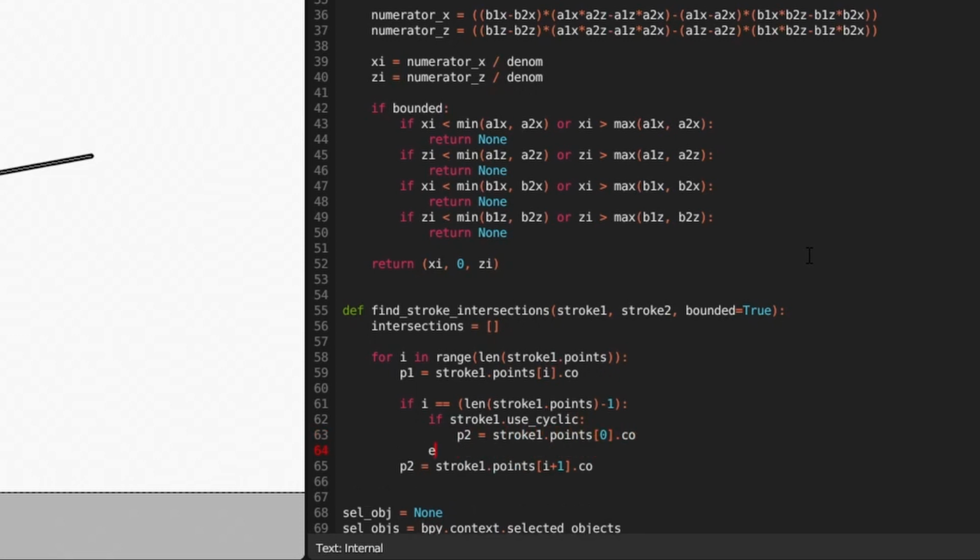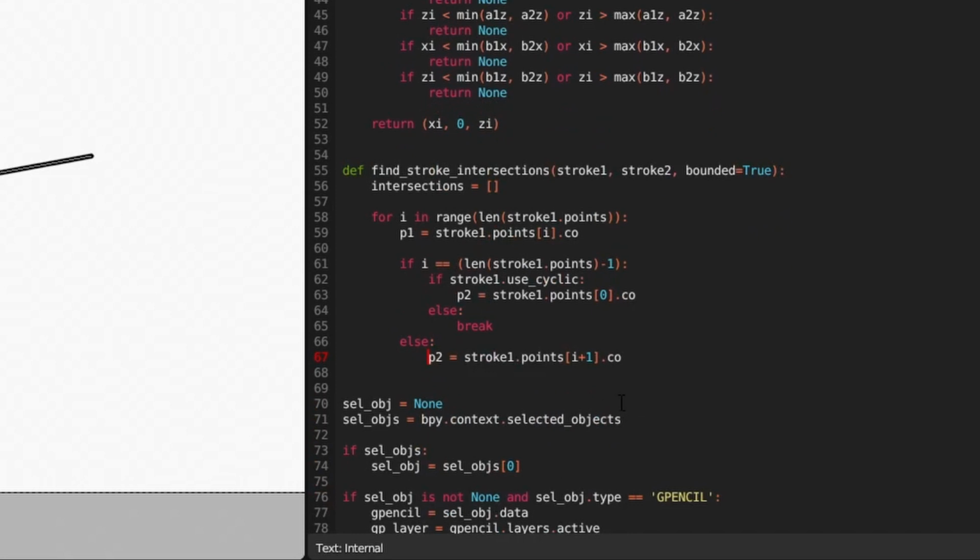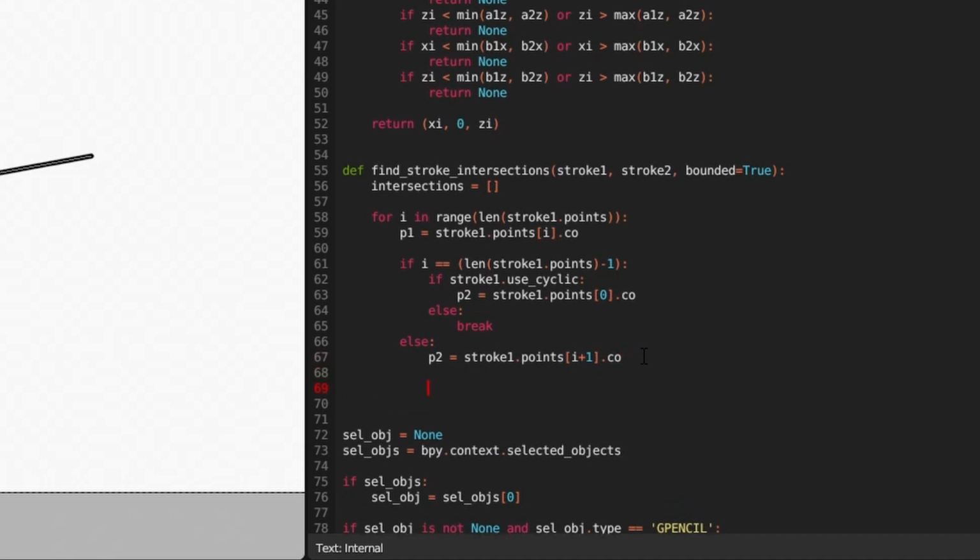To do this, we'll add a bit of logic that says if we're on the last point of the stroke and the stroke is cyclic, the second point of our line will be the first point of the stroke. Otherwise, we'll break out of our loop. If we're not on the last point of the stroke, we'll just get the next point on the stroke for our calculations. At this point, we've gathered the position for the points in our first stroke.